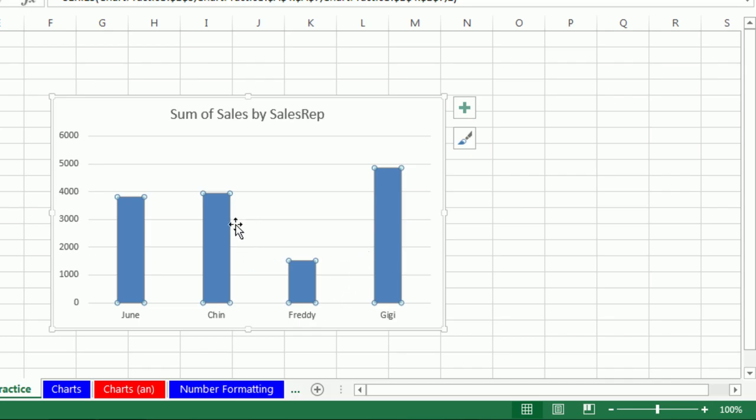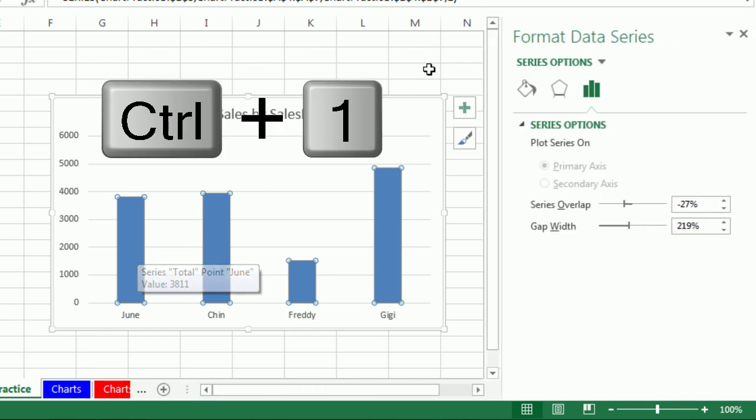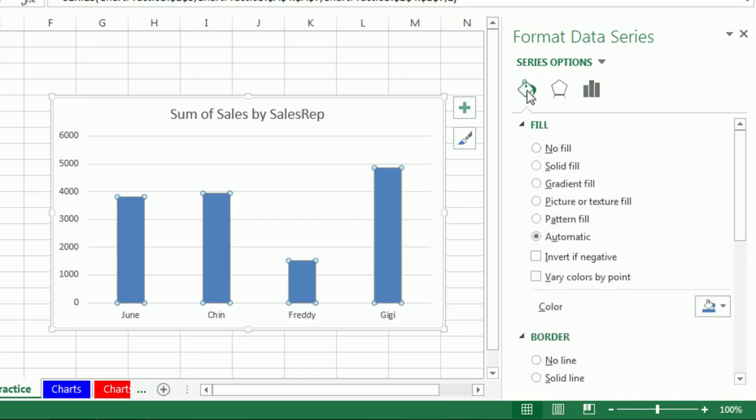Now we could right click, but for every one of the elements, all you have to do to format them is use the keyboard Ctrl 1, and immediately our task pane opens up. This is brand new in 2013. They used to show up in a dialog box, but now it's in a task pane. Now what they did is they made icons. This is the fill button.